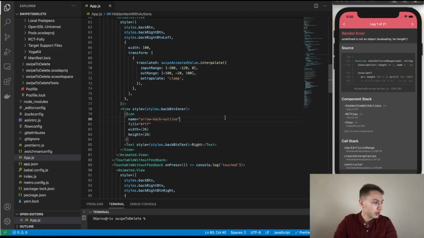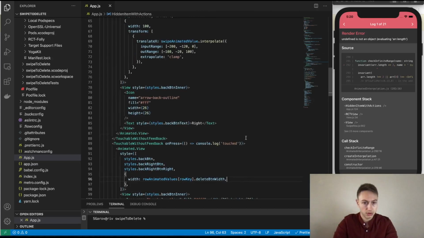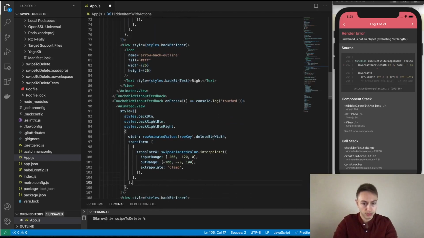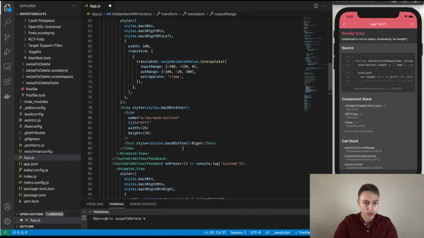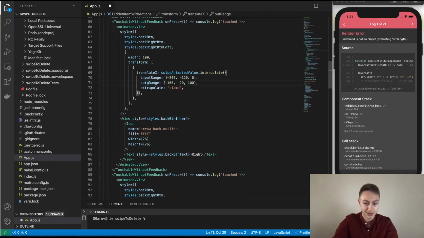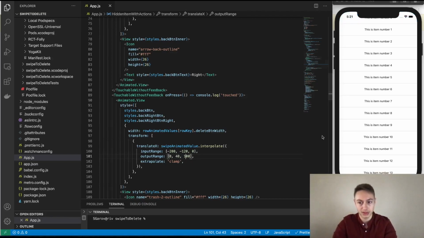Okay, and let's do the same, like I mentioned with the delete button. That's right here. So we have in the output range, and that's what I'm getting there. Output range, output range. All right, let's just fix it. And then 0, 40, and 100. All right.